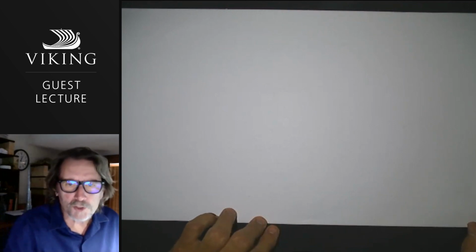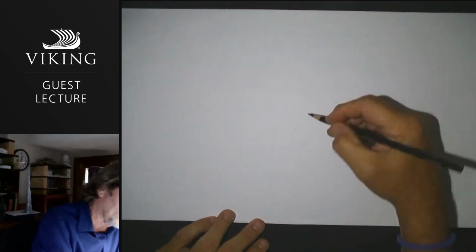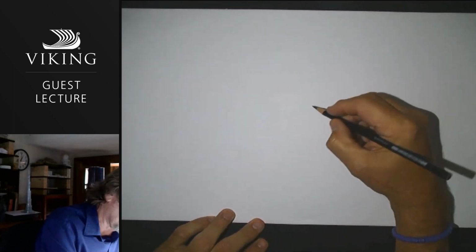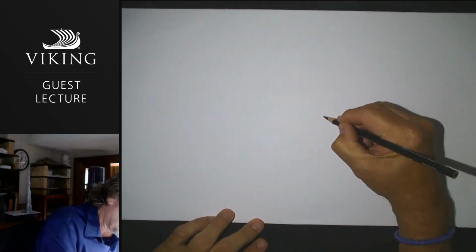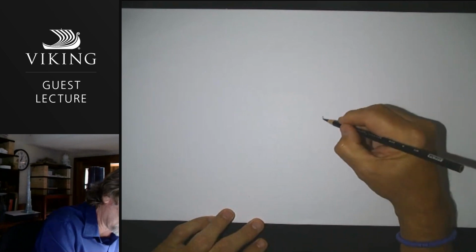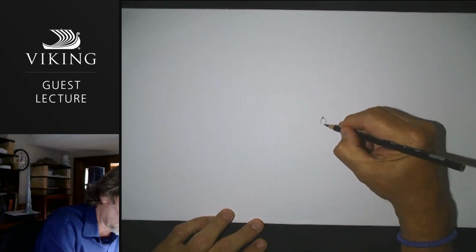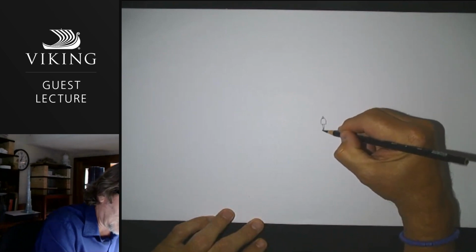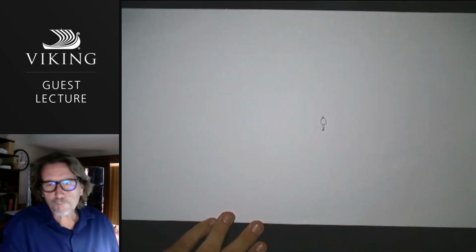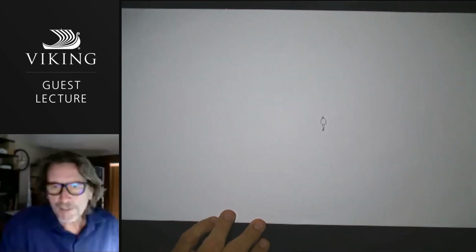So let's start with a drawing of us first. So right in the center of the page, just draw a very small human being. So a little tiny head, a torso, and legs. So there's some person, man, woman, child, out in space.